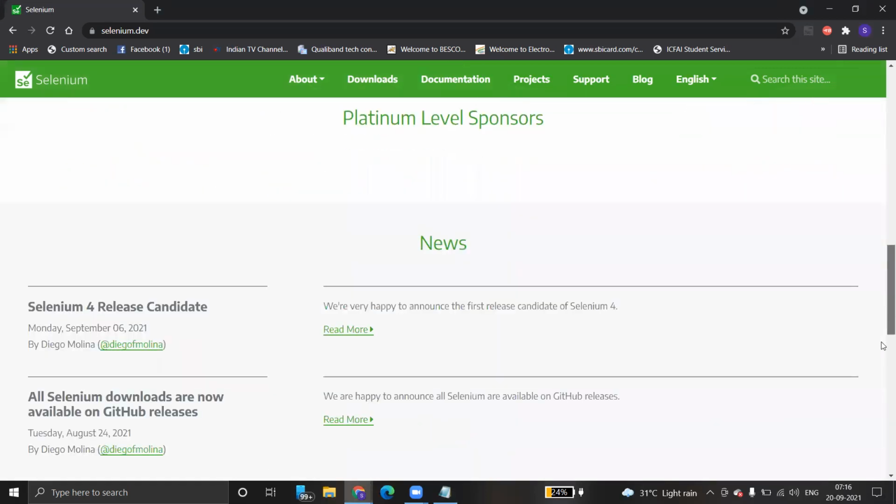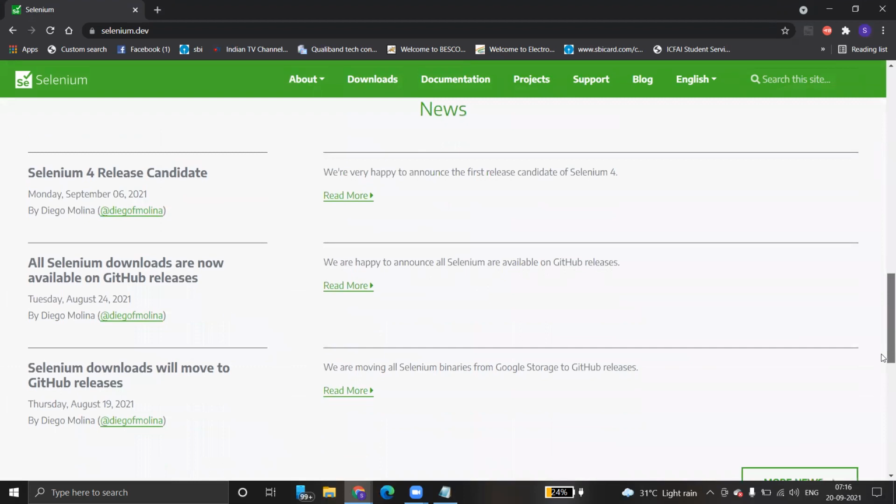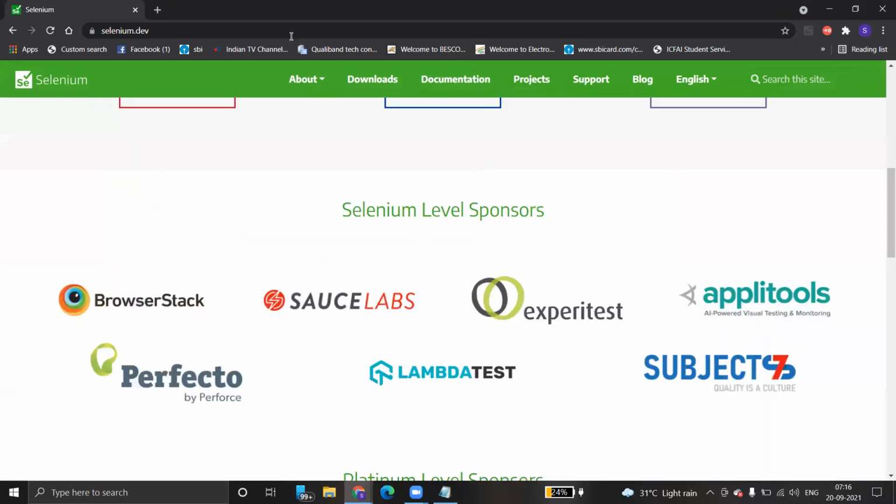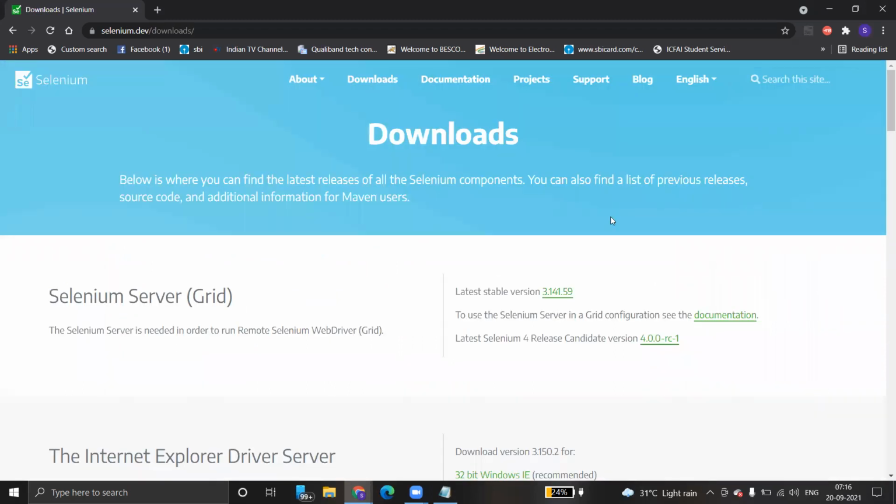How do we download? Very simple. You can directly go to the download link. This is the download link. Please click the download link. Under it, you can download the latest stable version of 3.14.1.59. This is the Selenium server which is required in order to run your Selenium code.